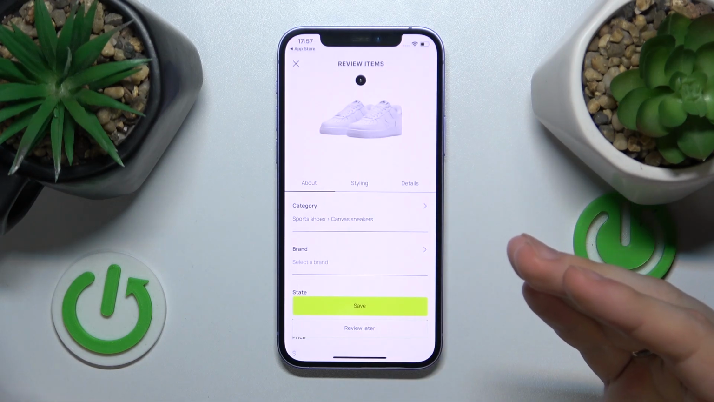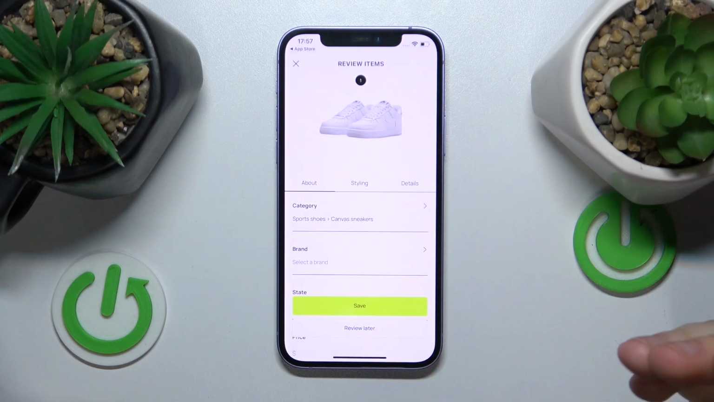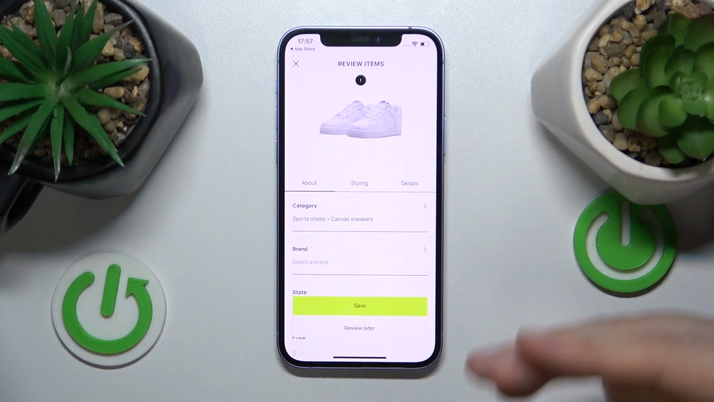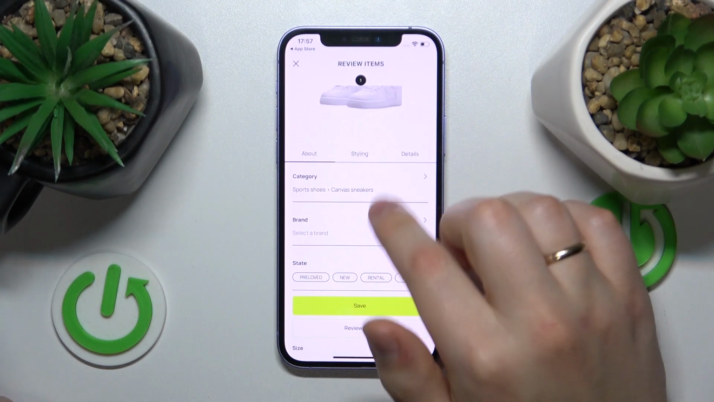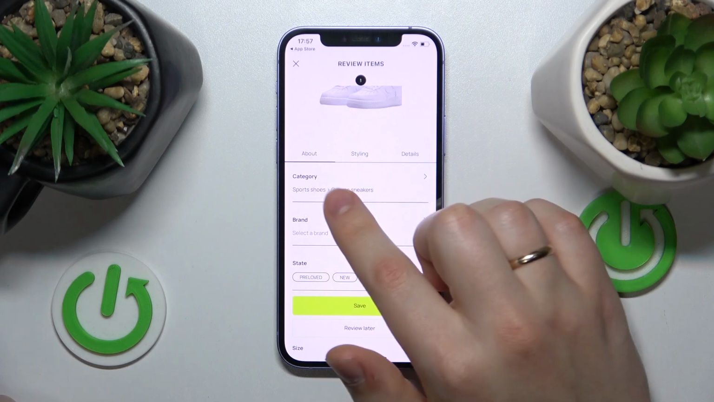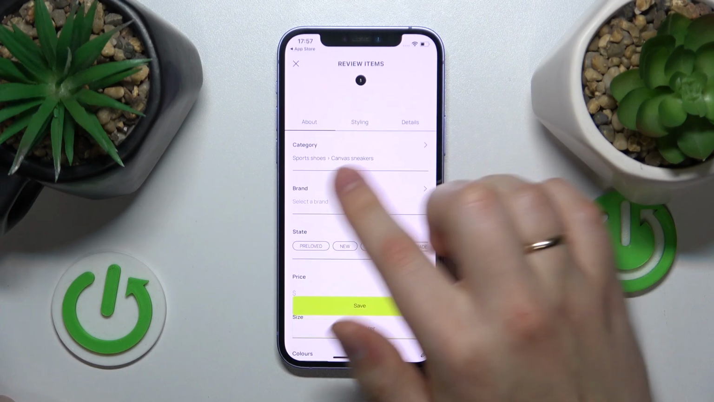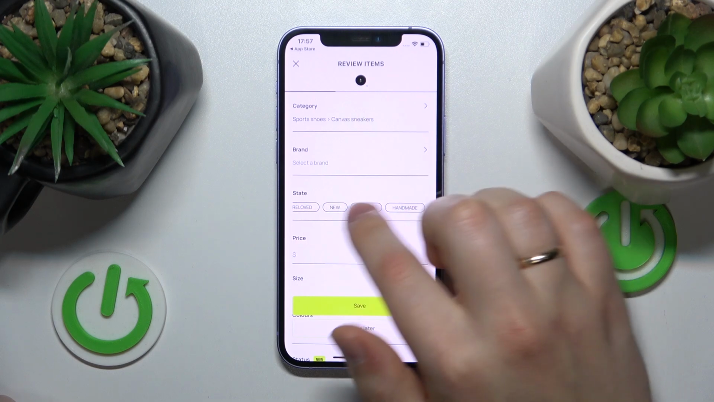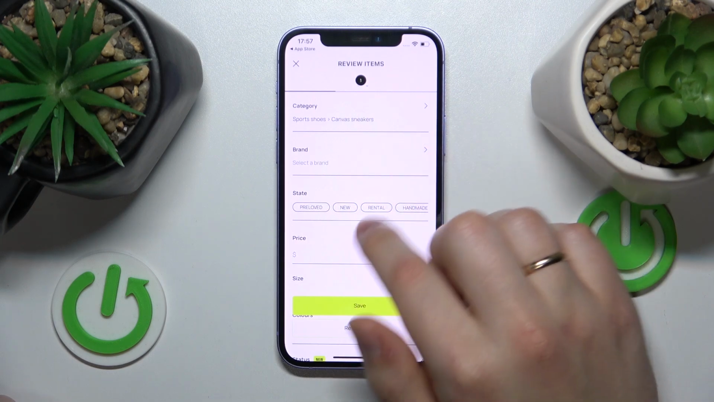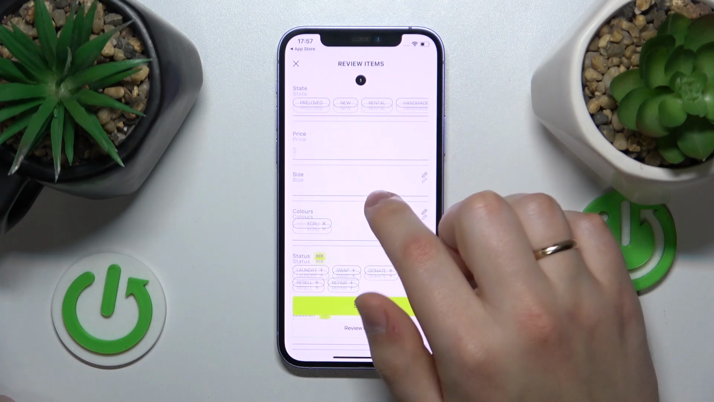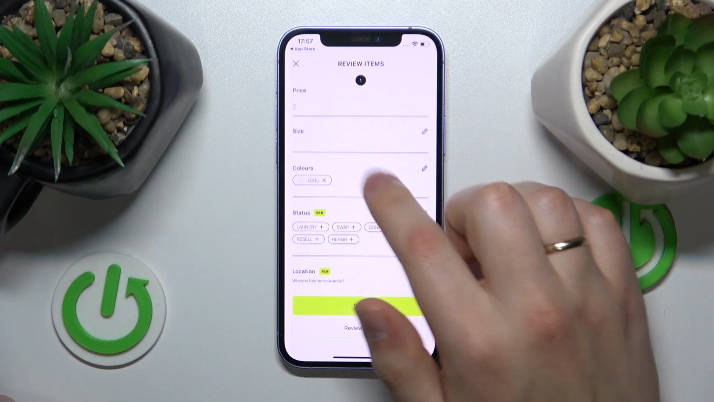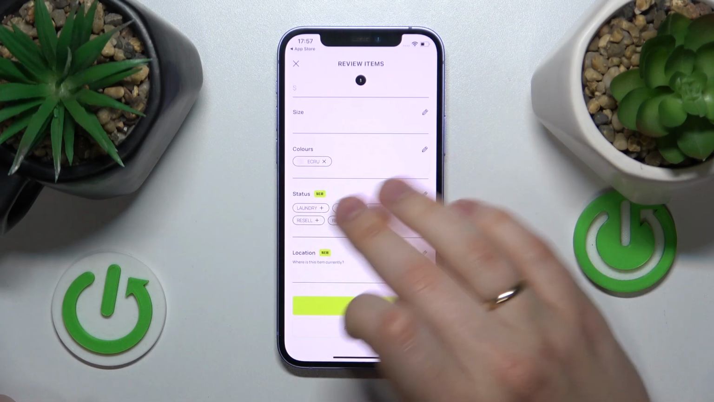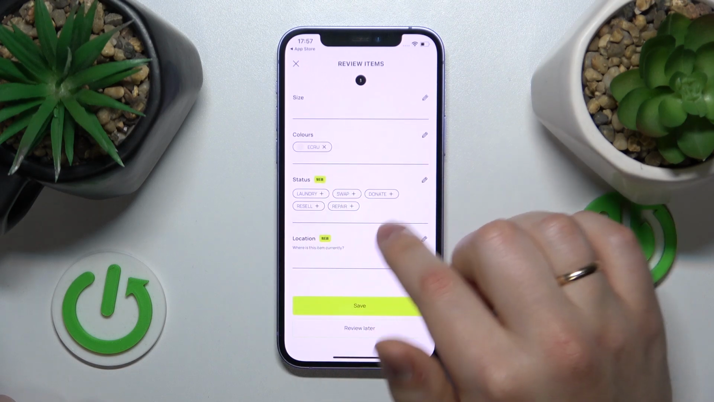Even further, before you actually upload an item to your wardrobe, you are also supposed to tag it and review it. Here you can add your items to categories, select brand, their state, should they be new, rental, handmade, or pre-loved, set price, their size, colors, tag their status, so laundry, resale, swap, etc., and location.